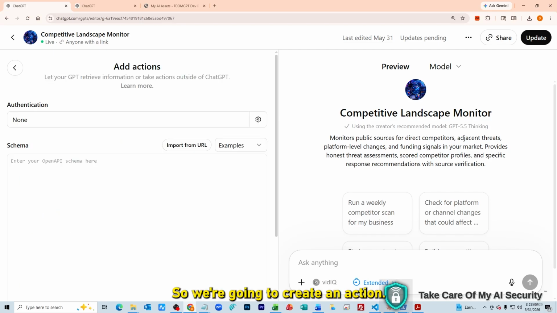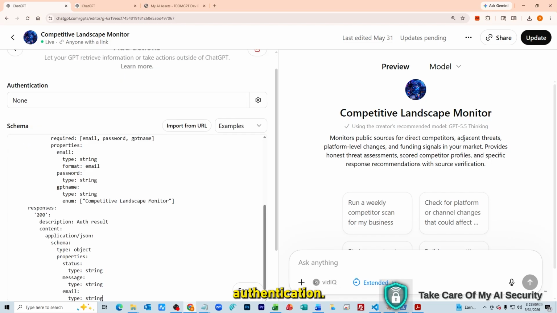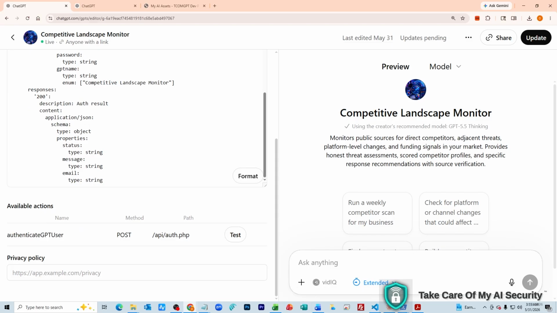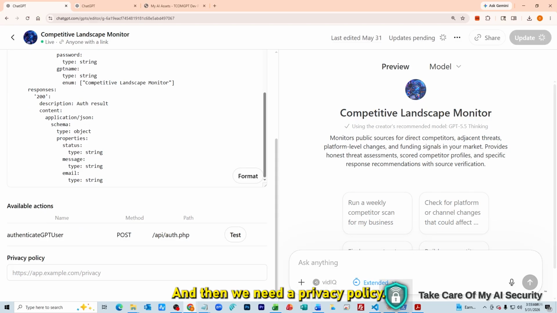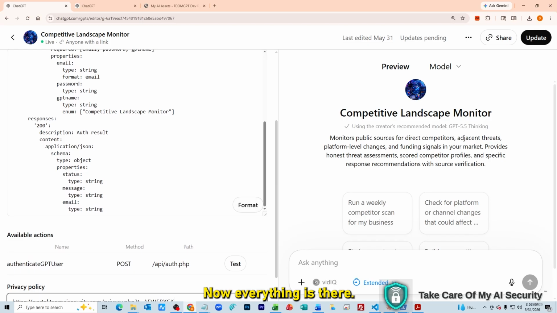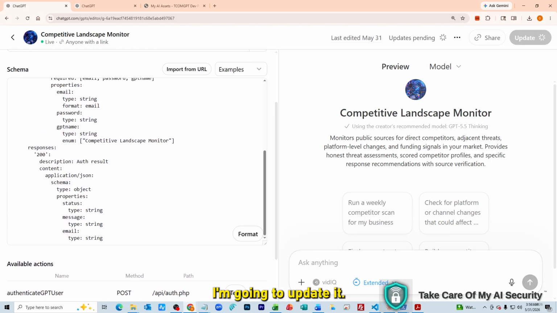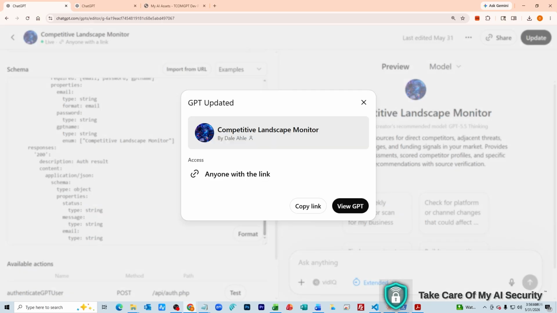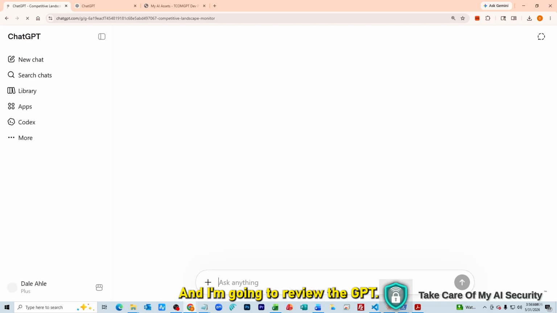So we're going to create an action. We're not going to give it any authentication. And we copy and paste that. And then we need a privacy policy. Final step. All right. Now everything is there. I'm going to update it. And I'm going to view the GPT.